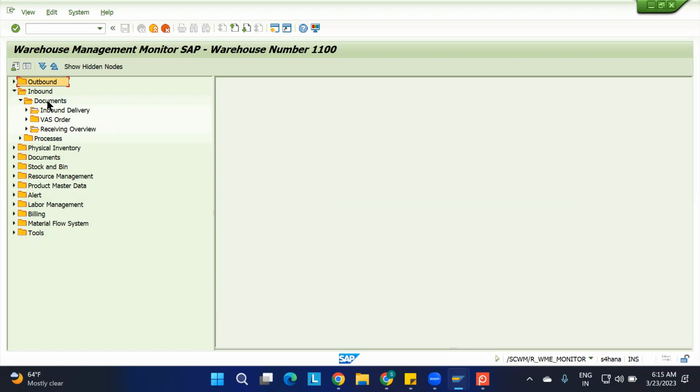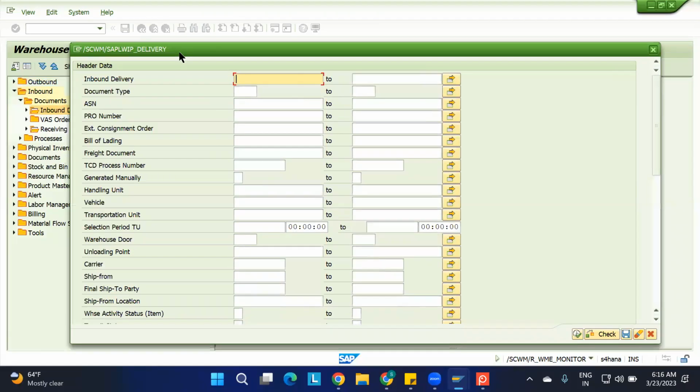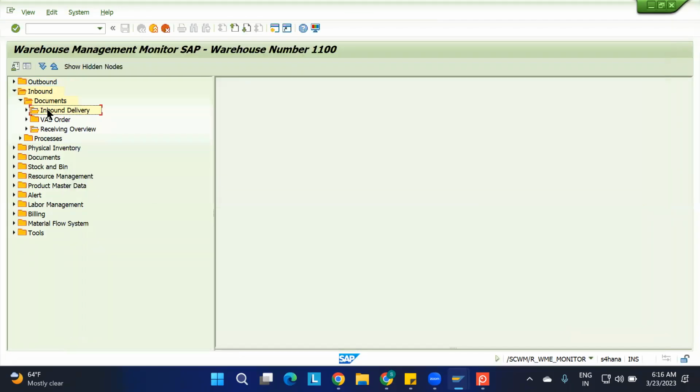Here, if I double click on the inbound, I'm not getting anything to enter here. I should get some selection parameter, but I'm not getting it. Then this is the category node. I'll double click on the document. Still, I'm not getting anything to enter. Now I'll click on the inbound delivery. See, this is where I have got another screen to enter the different selection parameters. Getting the idea? Then it is called a profile node.